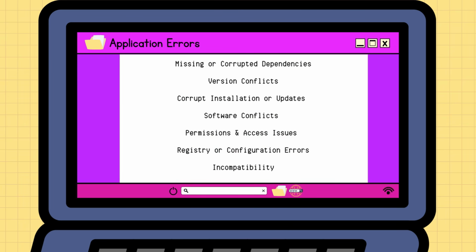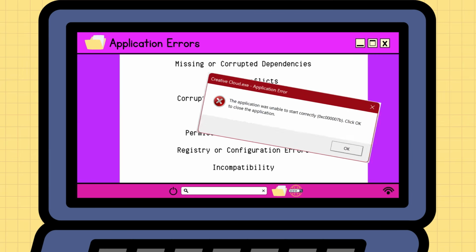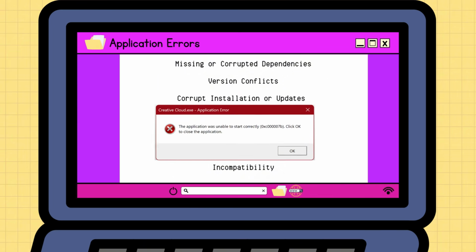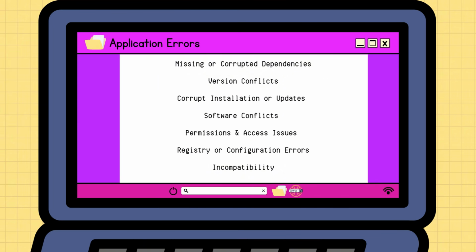Okay, so first up we have missing or corrupted dependencies. Apps often rely on external files like DLLs or frameworks, so you can think .NET, Java, or DirectX, or things like Visual C++. If those files are missing or damaged, the app crashes or fails to start.